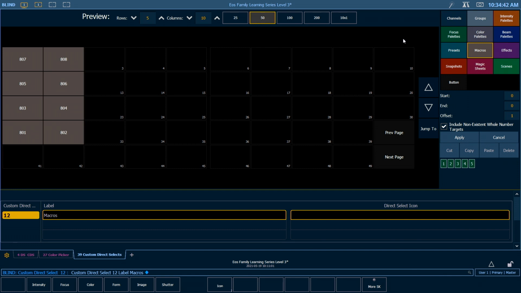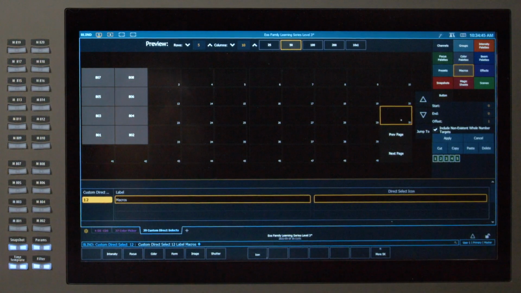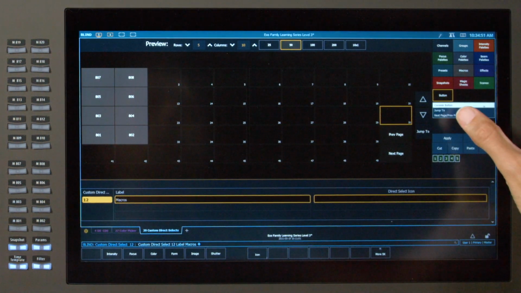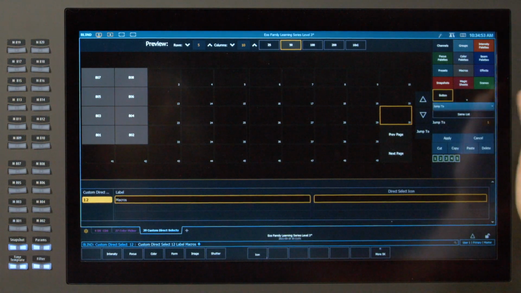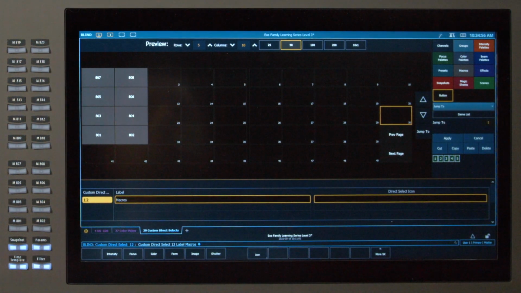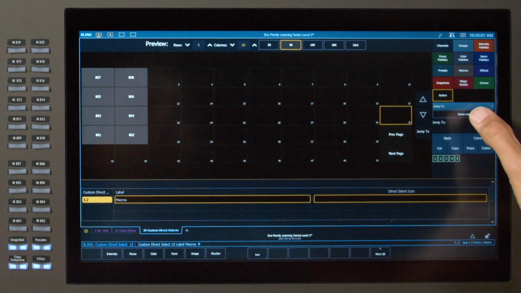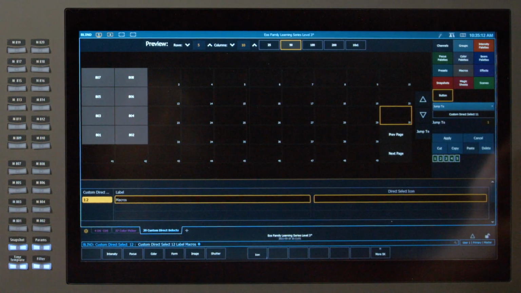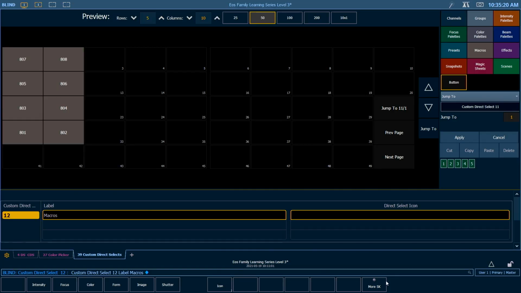We have another navigation tool called Jump To. So I'm going to assign that to number 30 here. That's also going to be under button, and I can specify Jump To. I have the ability to jump within a custom direct select list or to another list entirely. For this one, I want to be able to jump back to my first list. So I'm going to select direct select 11, and I can choose where in that list I want to jump to as well. I am going to leave that at 1 for today. Hit apply. And so now the button says 11/1, meaning custom direct select 11 tile number 1.